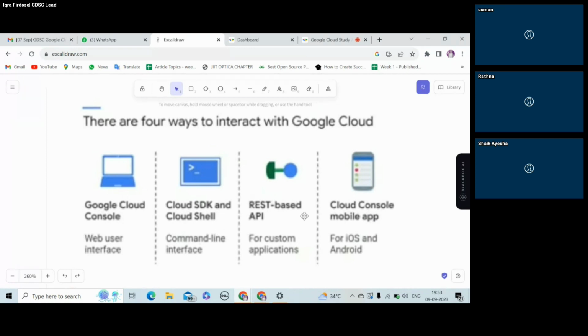And the third one is REST-based API. As I already said, what is an API? So the third one is that we can interact with Google Cloud with the help of APIs as well, for building our own customizable applications. And the fourth one is the Google Cloud Console mobile app, but it is not as updated as Google Cloud Console.